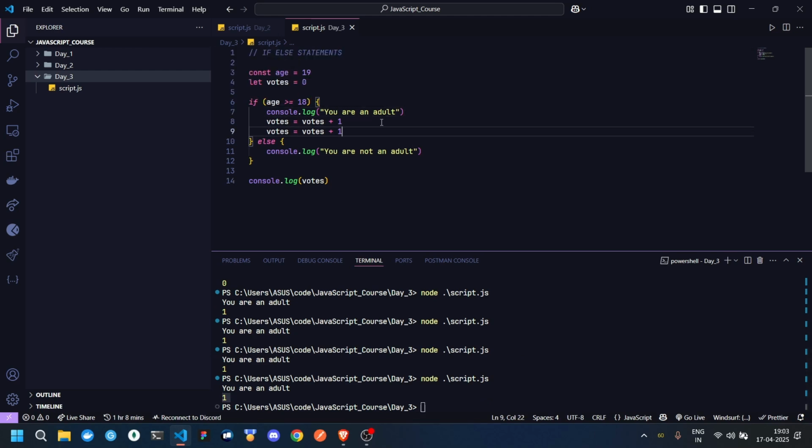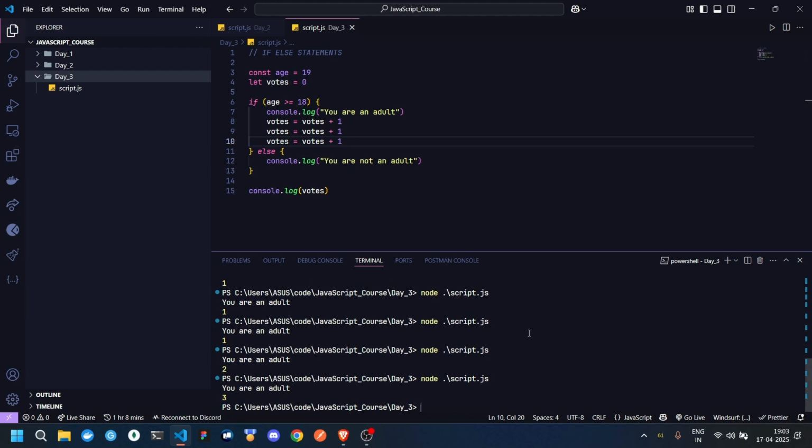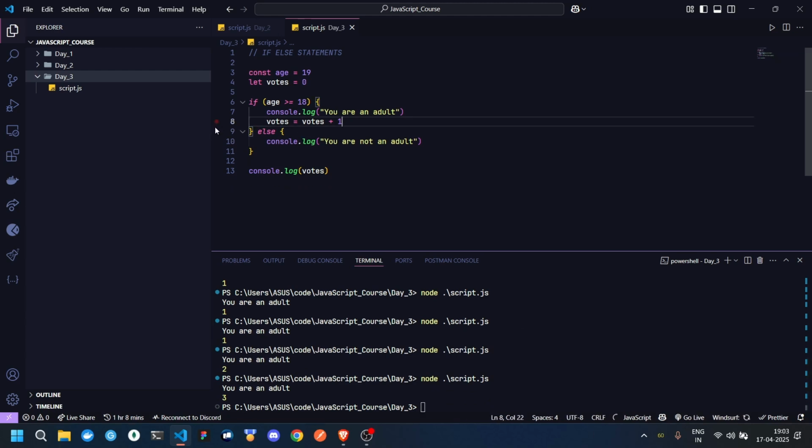And if we do it 2 times, the value should increase to 2. If we do it 3 times, it should increase to 3, because now there are 3 votes. And there is another way of doing it. We can write votes plus plus. This does the same thing. We will learn about these operators in the next video. As you can see, it is increased by 1.